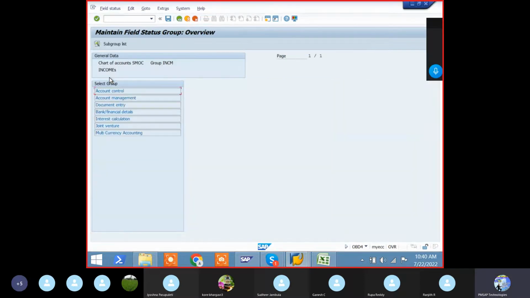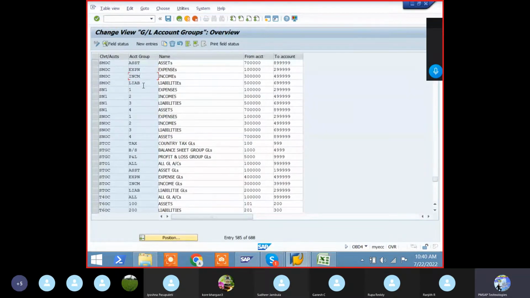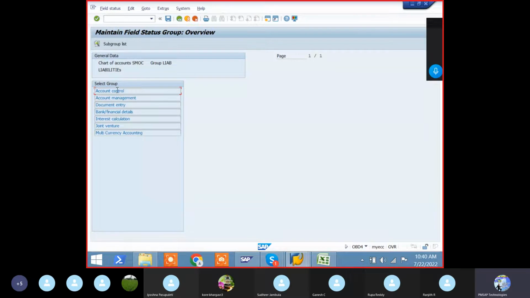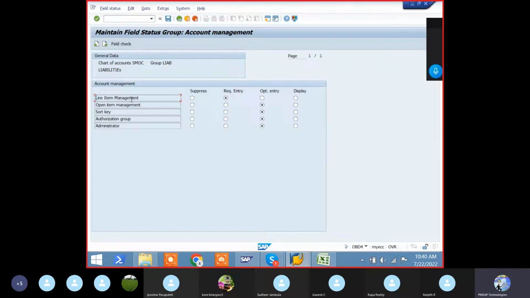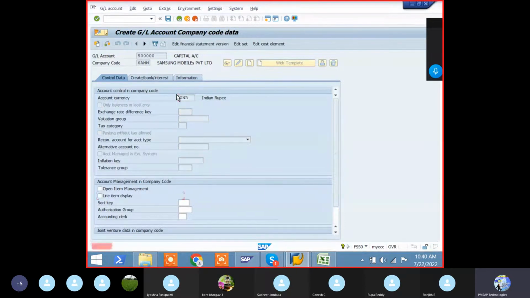So this is a liability, right? Capital, liability level. We selected line item management required. If you press enter, the system will throw an error: fill required entry. The cursor is automatically updated in the line item field.